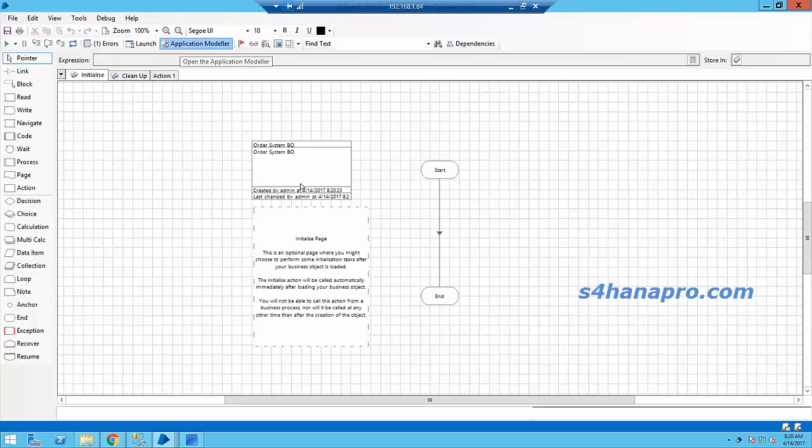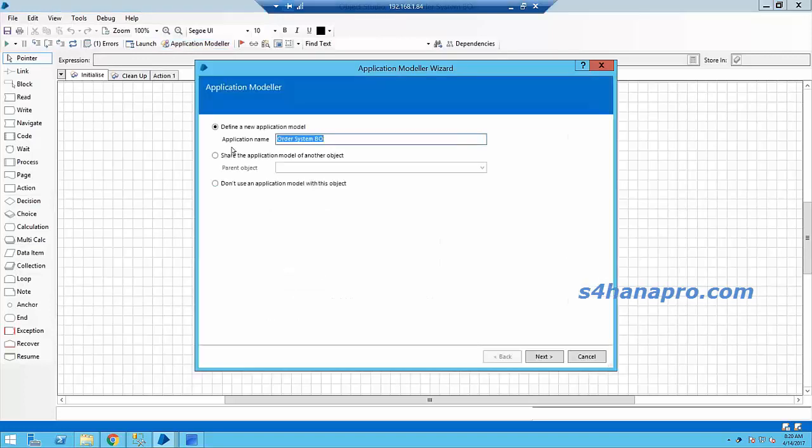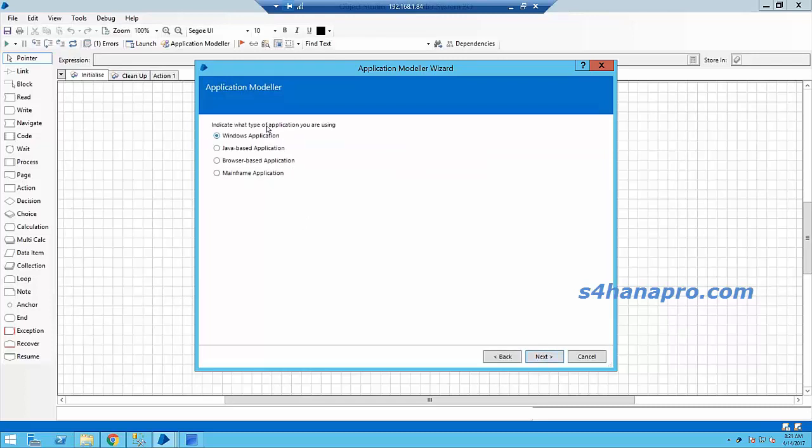This is a very important thing because everything depends on how you spy the element. If you are spying the element perfectly, then your application will be good and your automation will be perfect. Okay. So I'm creating a new application modeller. Here I have to select the application type. Right now we are working with a Windows application, so I will select the Windows application.